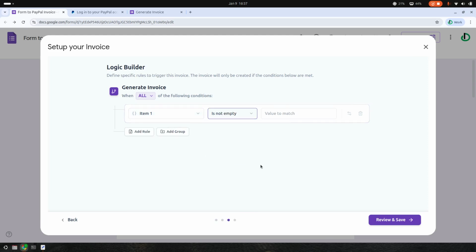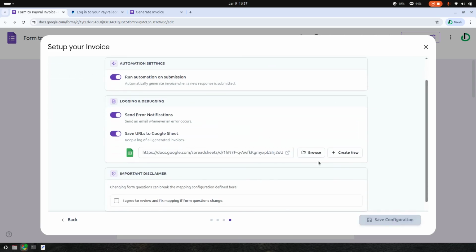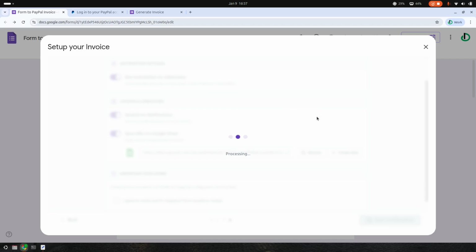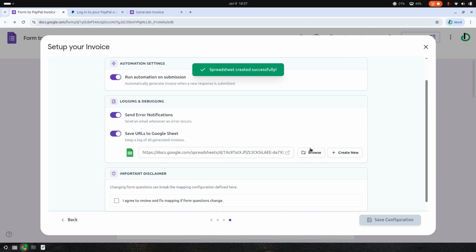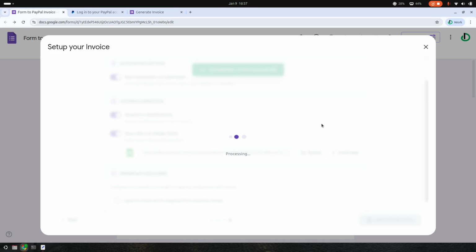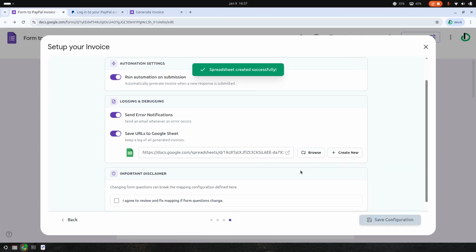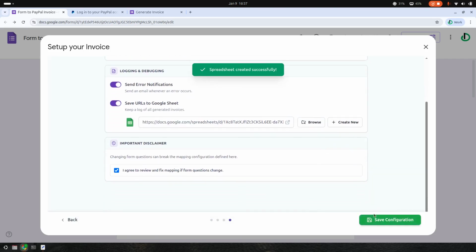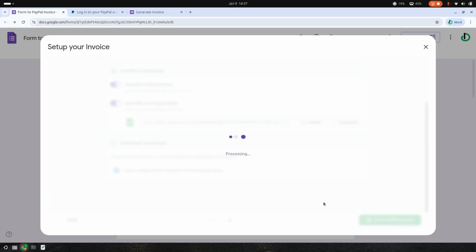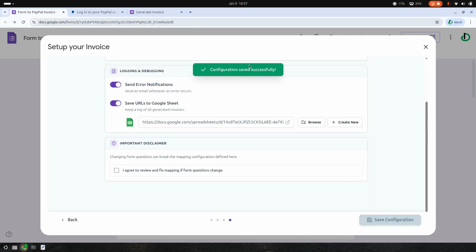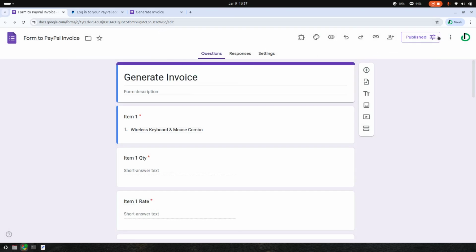Go ahead, and here is where you create a log sheet where it writes all your invoice links. You can also choose if you have an existing spreadsheet. PayPal invoices. I agree to review and fix mapping to form questions change. I save the configuration and the dialog automatically closes. Now it's time to check.